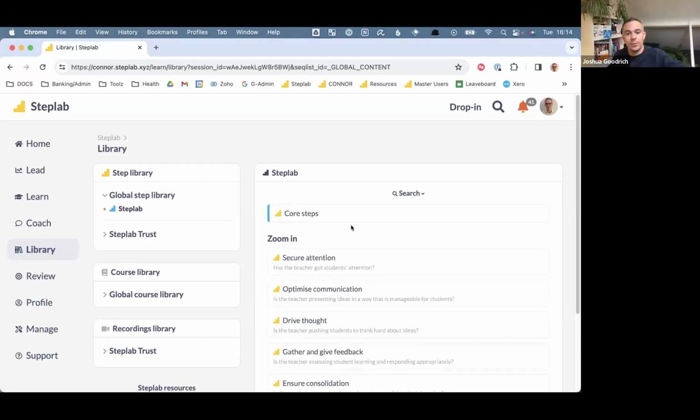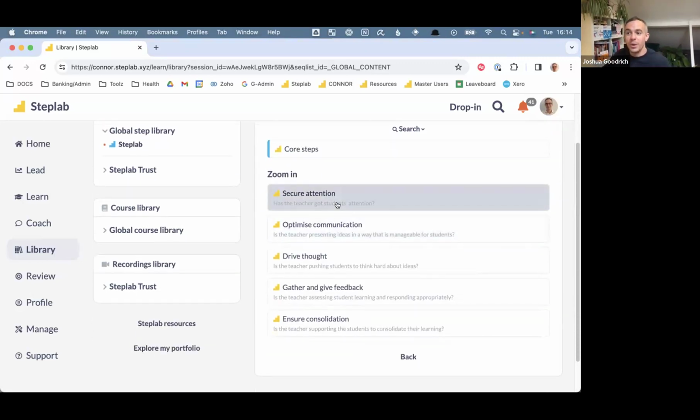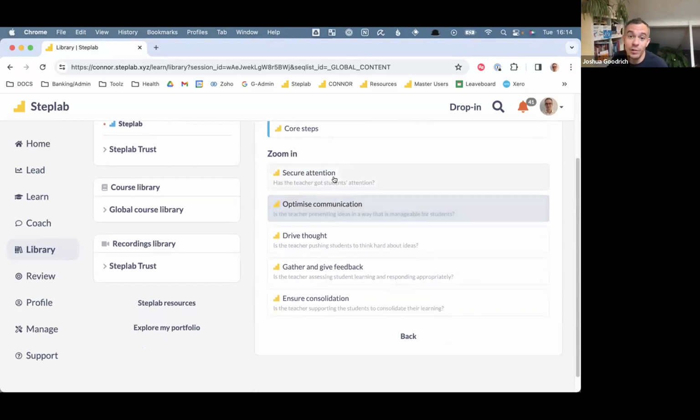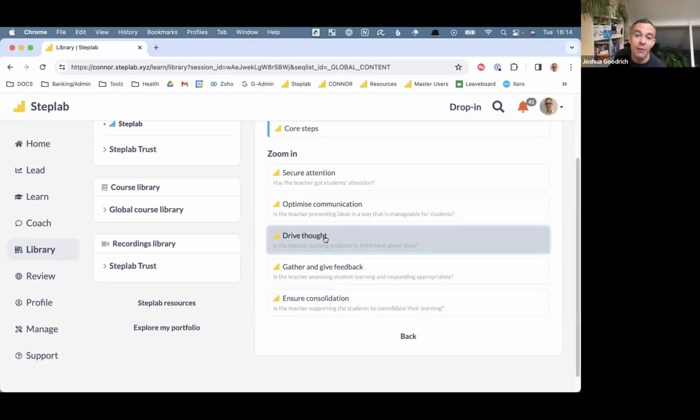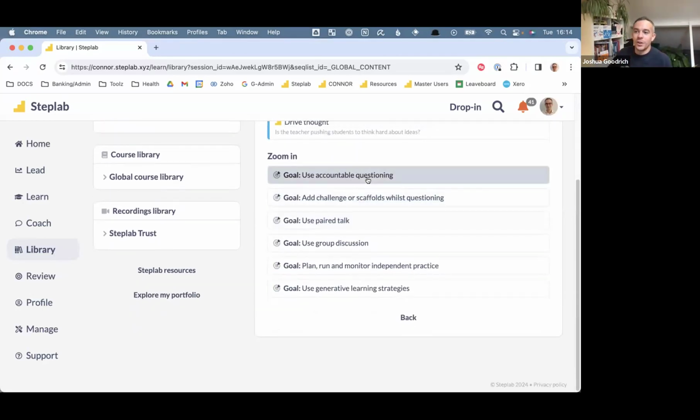So within our core steps, we boil things down into five what we call persistent challenges of teaching, the things that every teacher needs to do, for example, secure attention, optimize communication, drive thought, gather and give feedback, or ensure consolidation. Inside each of these, we have what we call goals. Goals are meaty but manageable areas of a teacher's practice that they might want to improve, but that's probably going to take them more than a week.